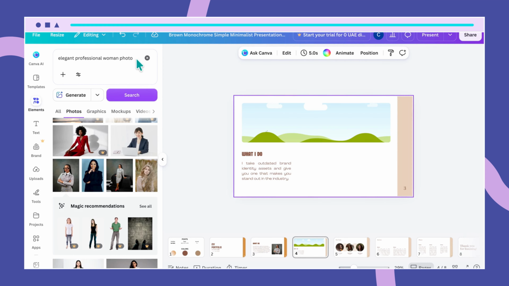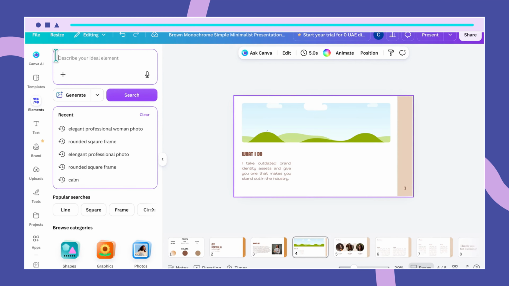I'll go into the element section, which is already open over here. I'll close this, and then I'll type in here to find an image that will fill that. It says to describe my ideal element. Sorry about that. I'm gonna type it in here. I thought that was something I needed to delete. Let's move on. Pretend that did not happen.